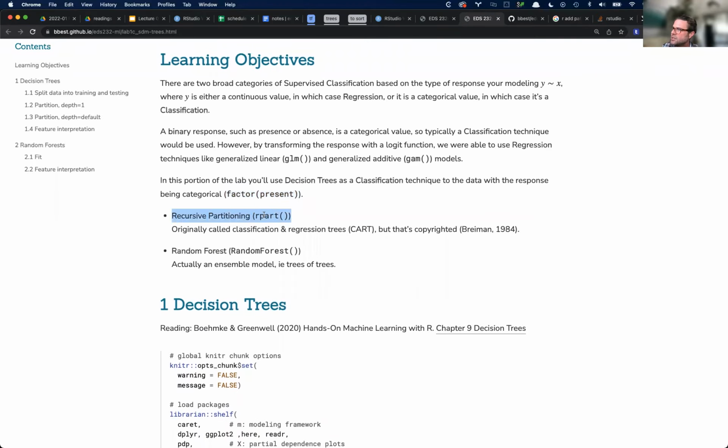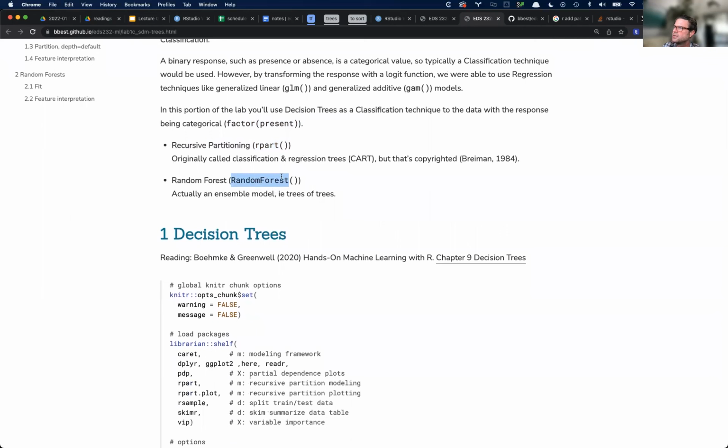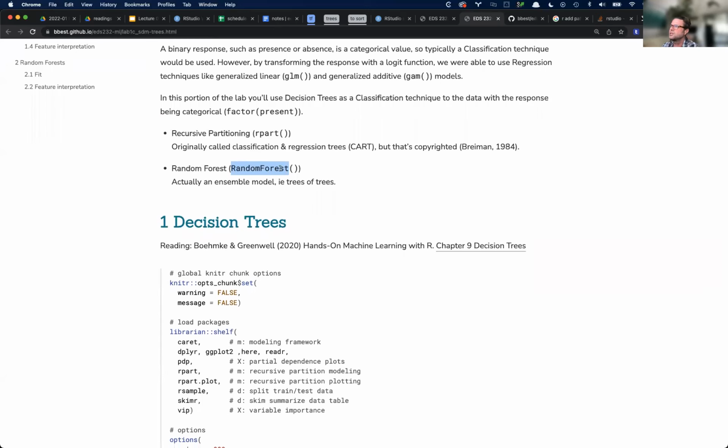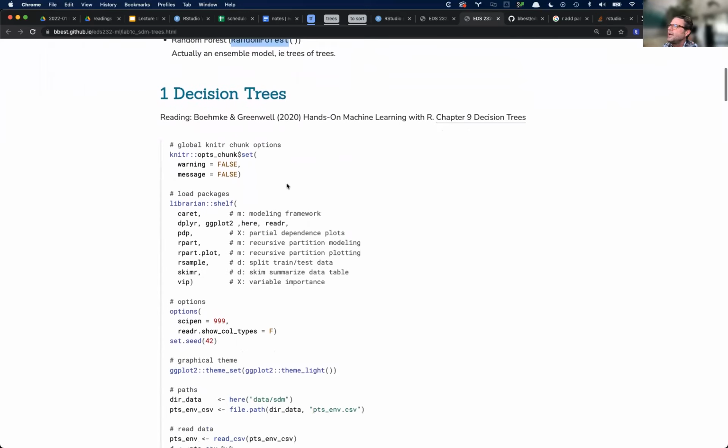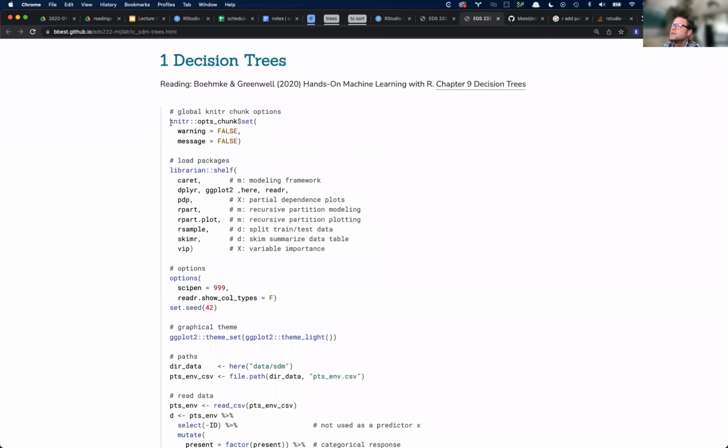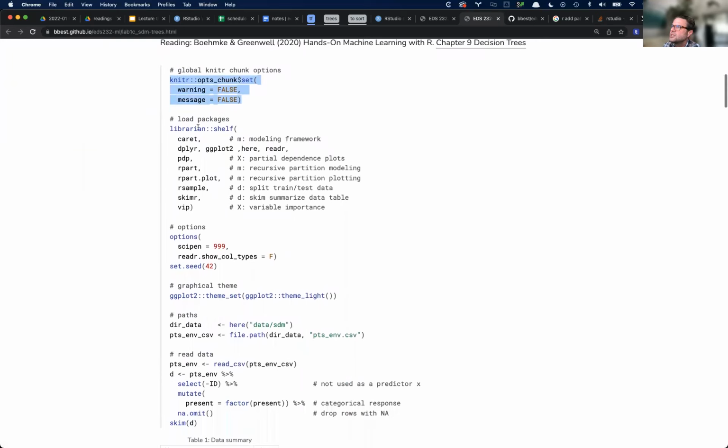And then you're going to use the rpart package, and it has a model fitting function called rpart. And then the ranger, actually, that's a different package, sorry. It's called just ranger. So these are some knitting options here to turn off the warnings and messages. And then here we're loading these packages.